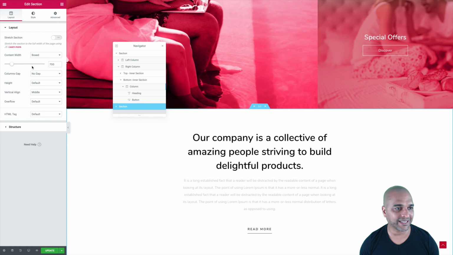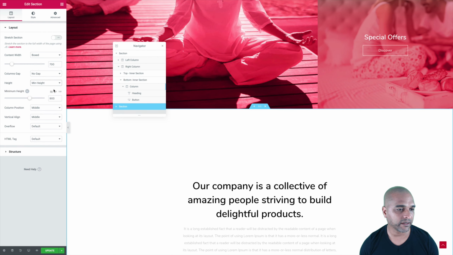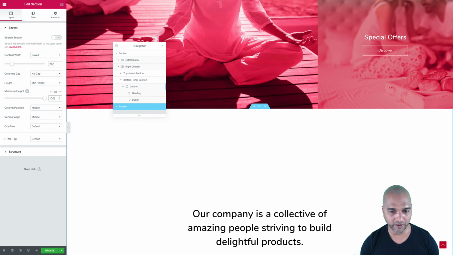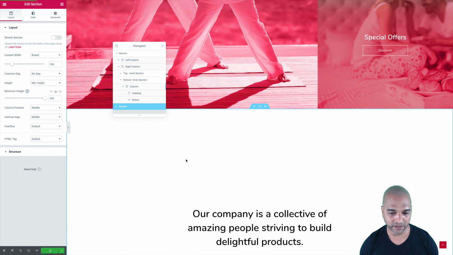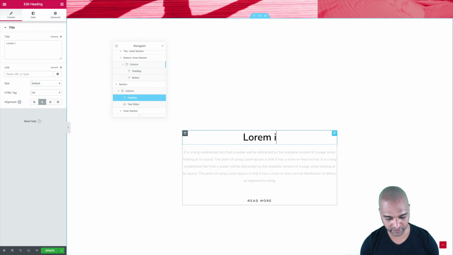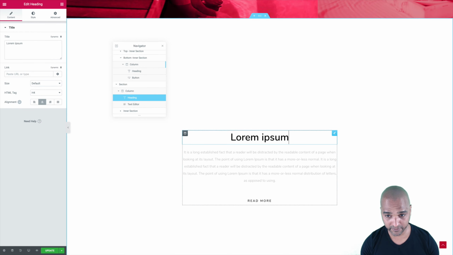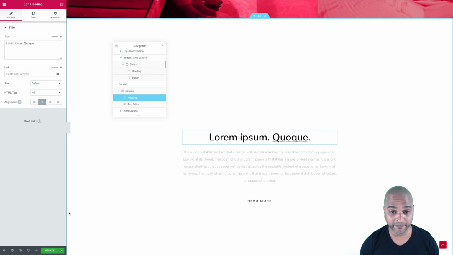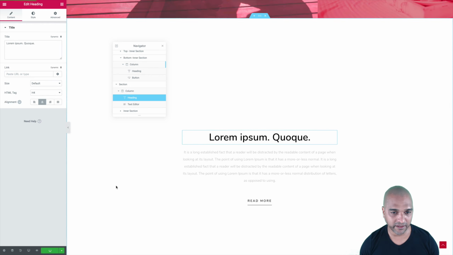So with that section selected, I'm going to make it a minimum height of 100 VH. Okay, just going to change that to lorem ipsum quoque. There you go.